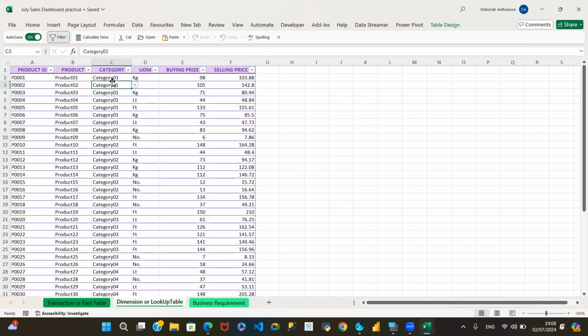Then on the second table, which we have tagged dimension or lookup table, we see more information now. We see the product ID. Then we now see the name of the product. So it's starting to make sense. We see the category, and in our business requirement, we know we are going to be needing something to do with the category, something to do with the actual name of the product. We see UOM here, and we know that means unit of measurement. Even from what's displayed within the column, these are all units of measurement. So that makes sense. We see the buying price, and we see the selling price.